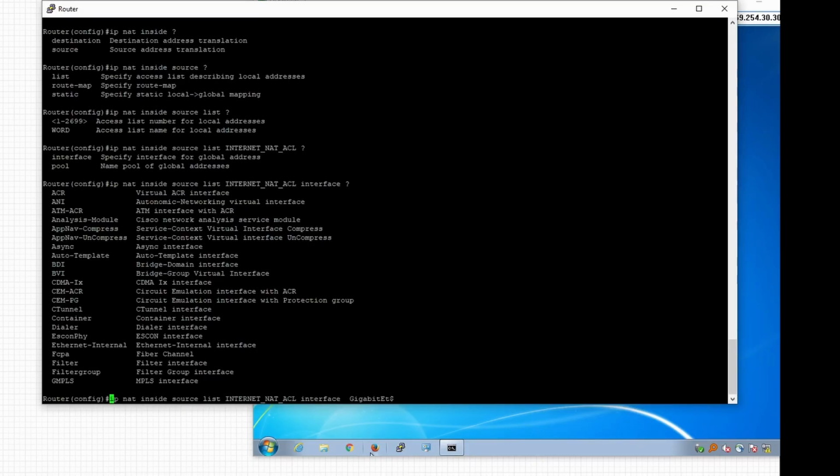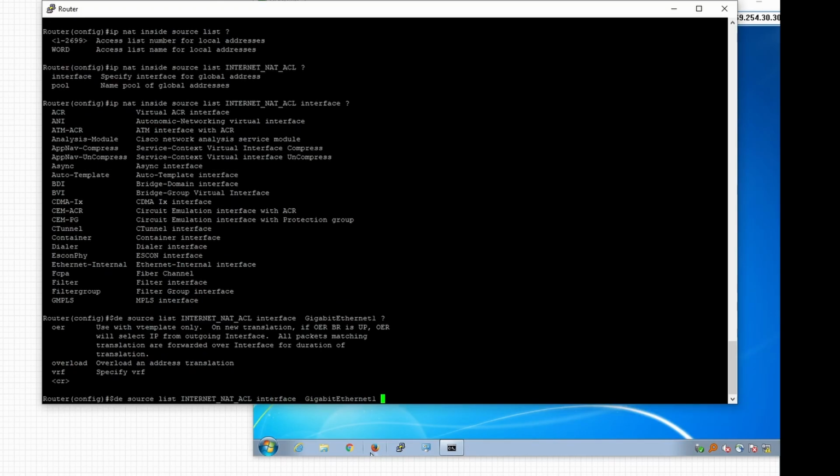So here's the full command. IP NAT, sorry, there's extra symbols here. IP NAT inside source list internet NAT ACL interface Gigabit Ethernet 1. And you can do question mark. And here's the thing. This overload command is here by default, because we translate the entire subnet into an interface, we need to use the overload.